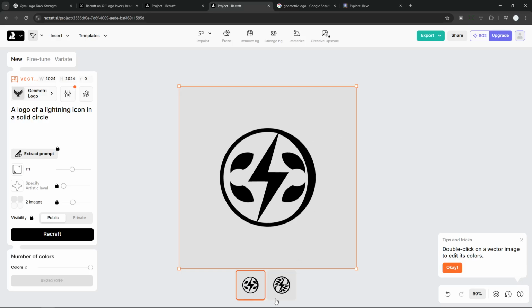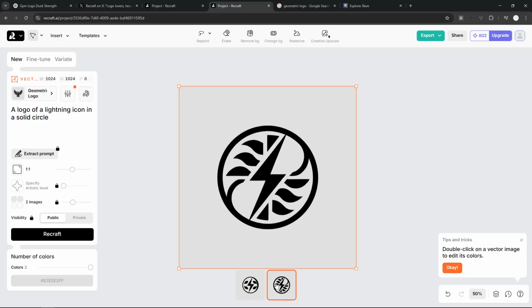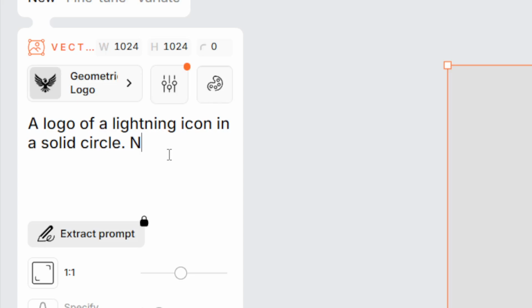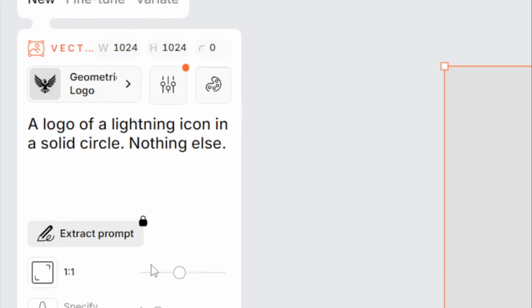All right, it's almost there. It's quite close, but I just want to remove other things. Like I don't want to have these ornaments beside the lightning. Now, I'm going to specify that there is nothing else. And let's try it again.